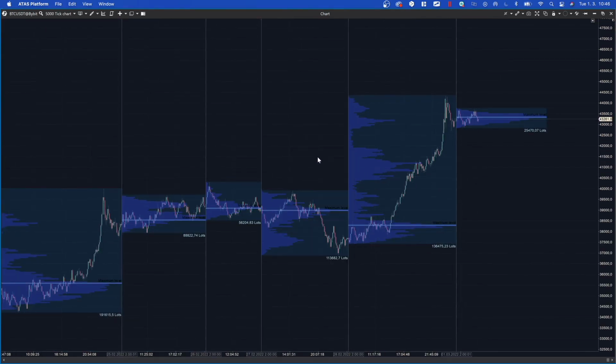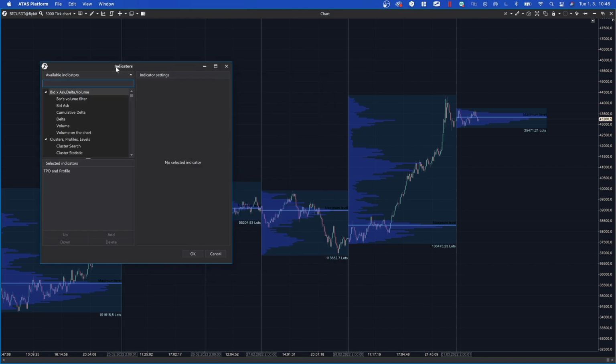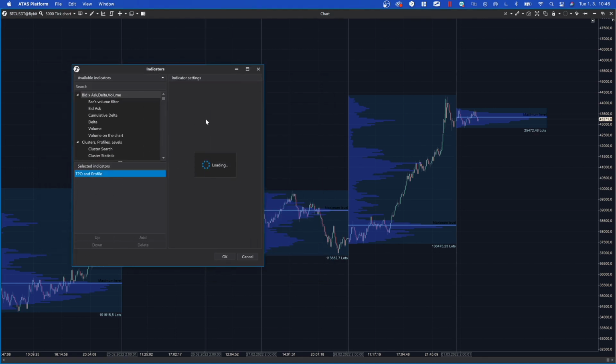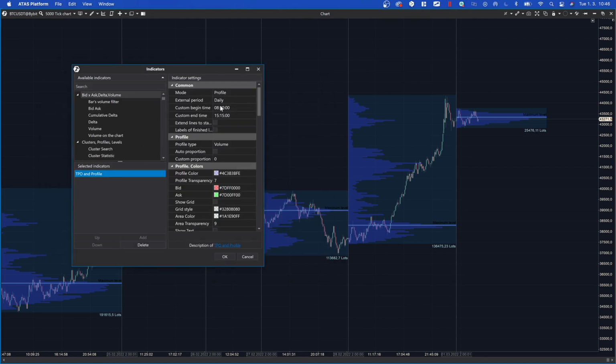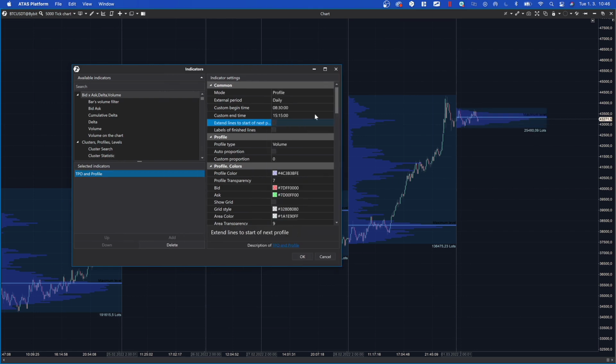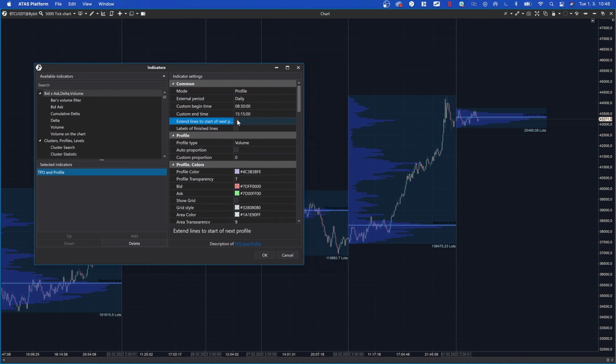So going to the indicators, we need to adjust these settings a little bit so it will look a little cleaner. So the daily profile, this is all nice, extending lines. This will basically extend some of your lines. Whatever, it's not doing anything. So first of all, you have a profile type. I will keep this on volume. If you check the auto proportion, it's great because it will make it a little bit smaller.